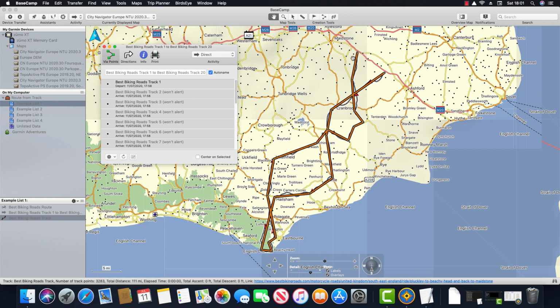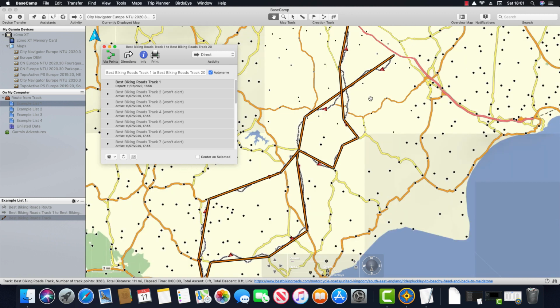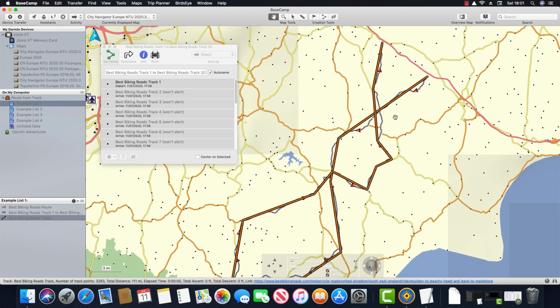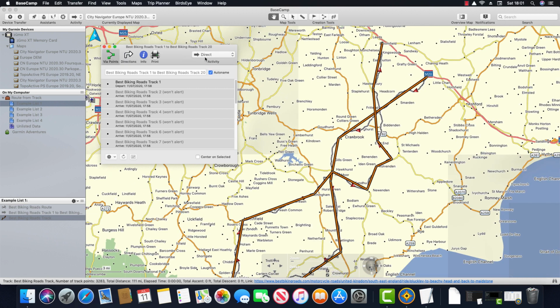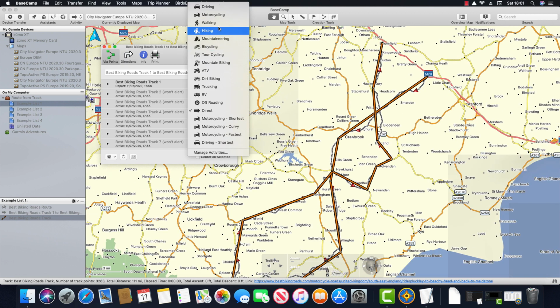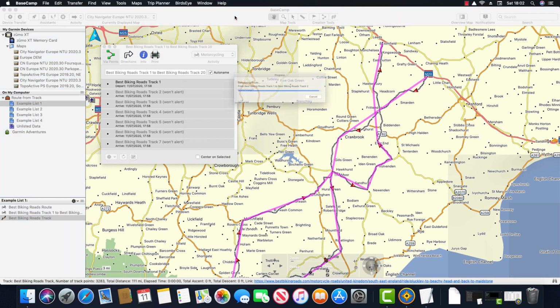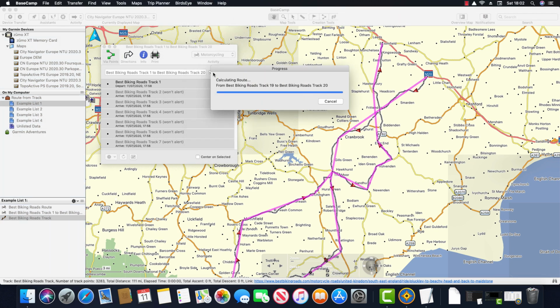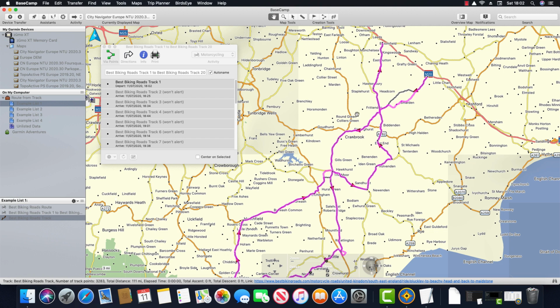Now, of course, the current activity profile we're using is direct, which isn't very useful unless we have a helicopter. And if we zoom in a bit, we'll see it's not following the roads, but we can fix that by changing the activity profile from direct to motorcycling. And you'll notice the route recalculates, and now it's following the roads.